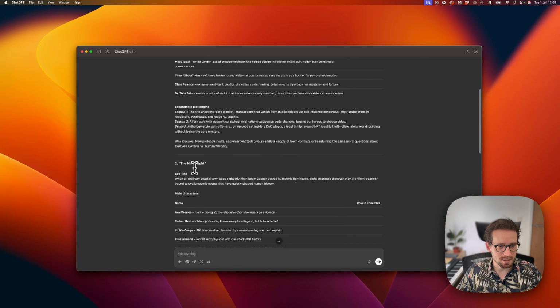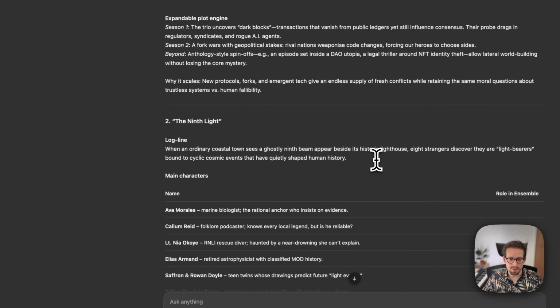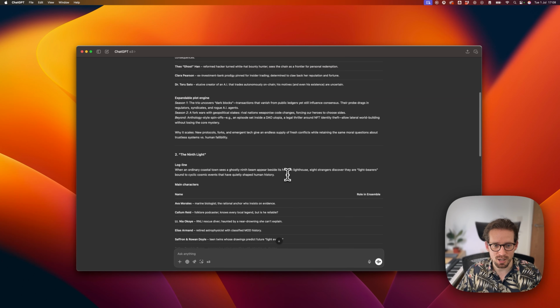The Ninth Light. When an ordinary coastal town sees a ghostly ninth beam appear beside its historic lighthouse, 8 strangers discover they are light bearers bound to cyclic cosmic events that have quietly shaped human history.